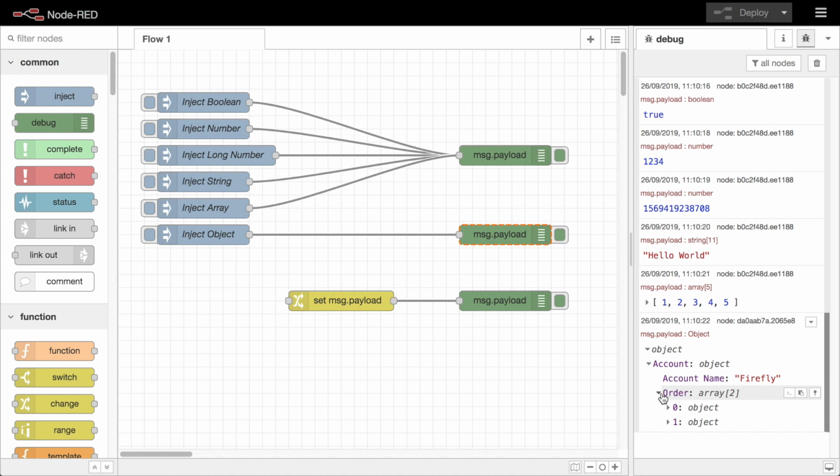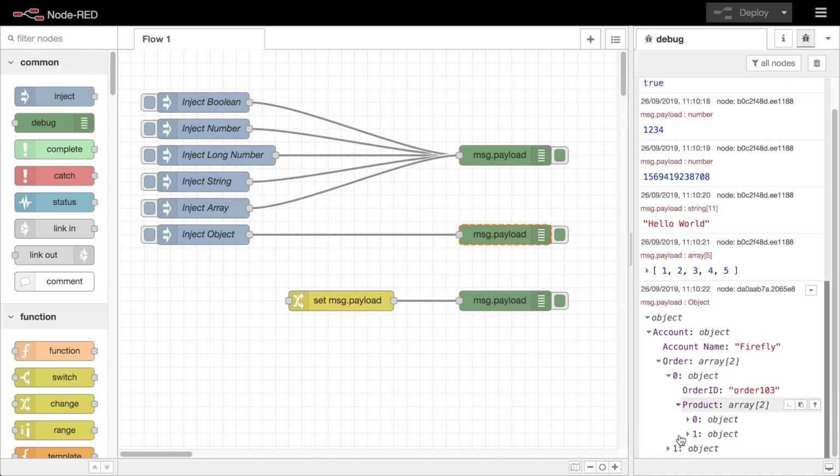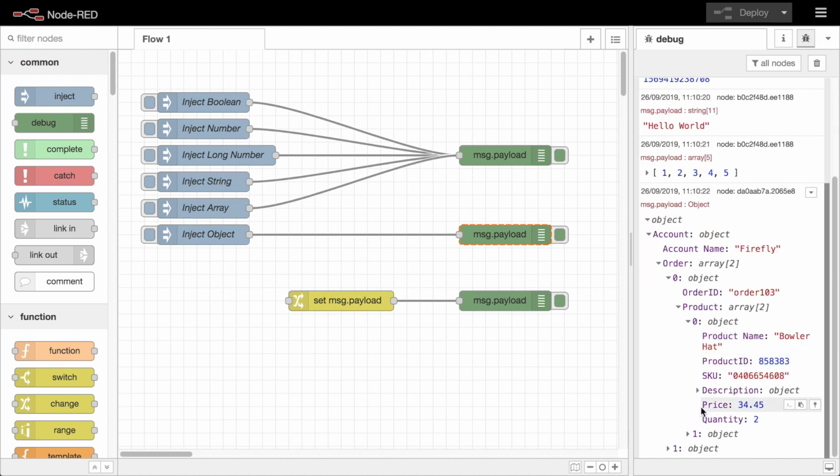Understanding the structure of a message is a core skill when creating flows in Node-RED. The debug sidebar is an invaluable tool to help you do just that, and it's worth spending just a bit of time understanding what it can do.